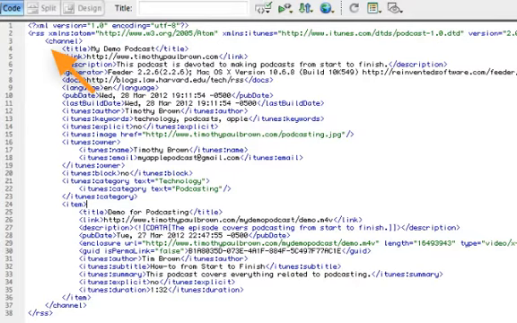Section 2, channel. That's basically the main information. What is your podcast? What is it about? What's the title? Who's the author? What's the description? What's the language? Who's the author? What are the keywords? Etc., etc. And this is also where you add information for your iTunes image, which would be how you promote your podcast. And then subsequently, every episode that you set up will be listed as an item.